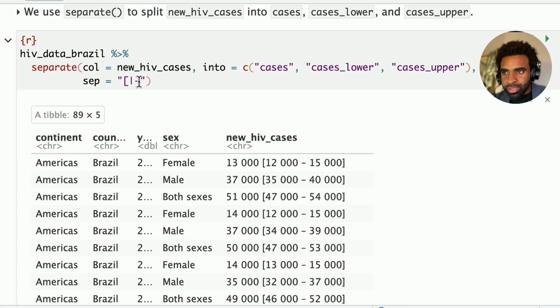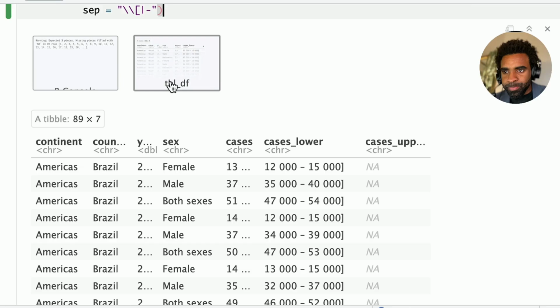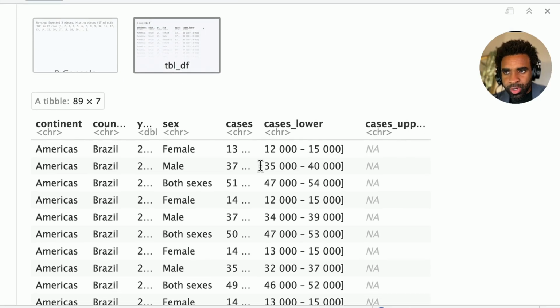All right, but this is not going to work exactly that way because the square bracket is a special operator in regular expressions. So we need to actually escape it in order for that to work. To escape a value, we use these 2 slashes here. Okay, so those 2 slashes will escape this value. Now if we run this, you'll see that it still doesn't work. We've separated cases into cases and cases lower, but this did not work.